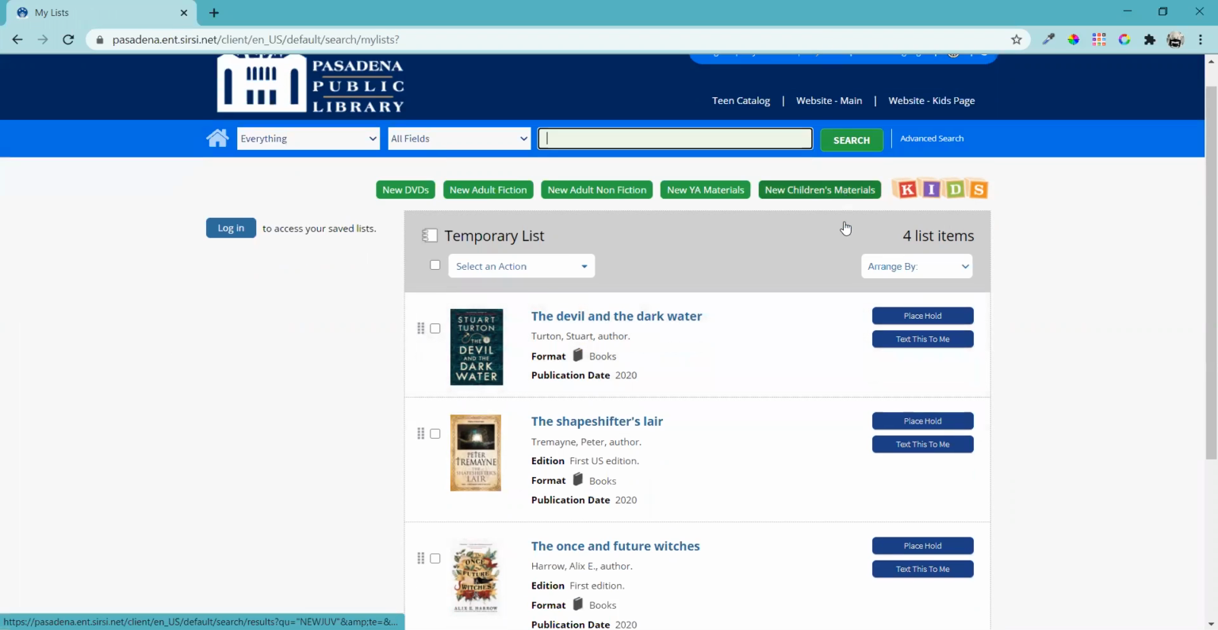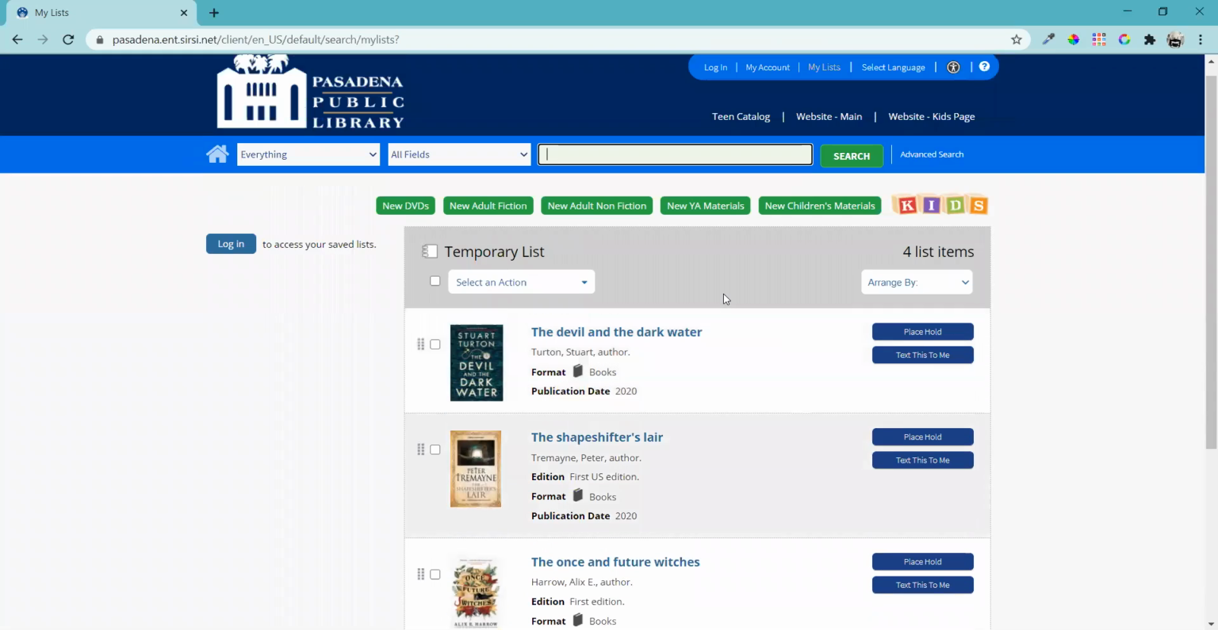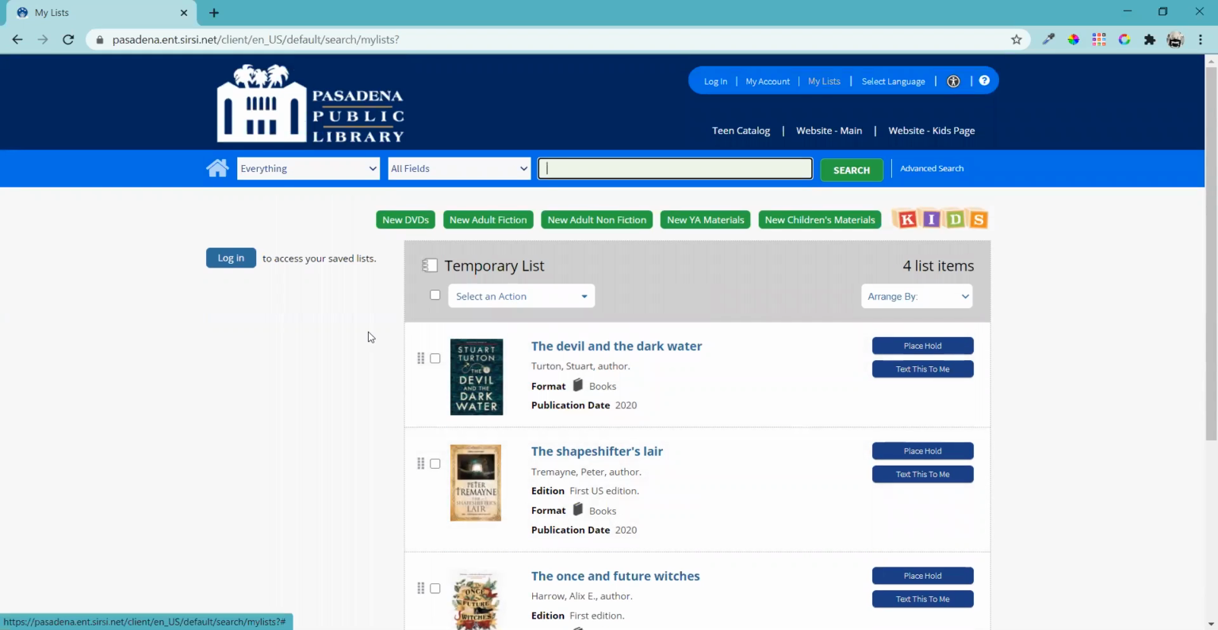Now, when you go to My List, the active list is the only one that you have at the moment, which is this temporary list. If you do nothing more with this list, when you close the browser, this list will go away. In order to save this list, you must be logged in. You can act on the items in the list before you even log in. It's a lot like the cart was in our former system.